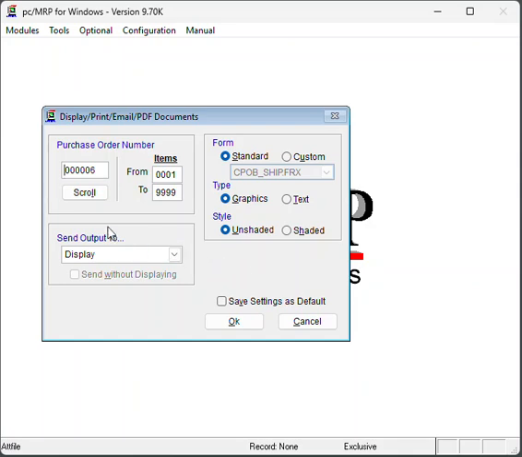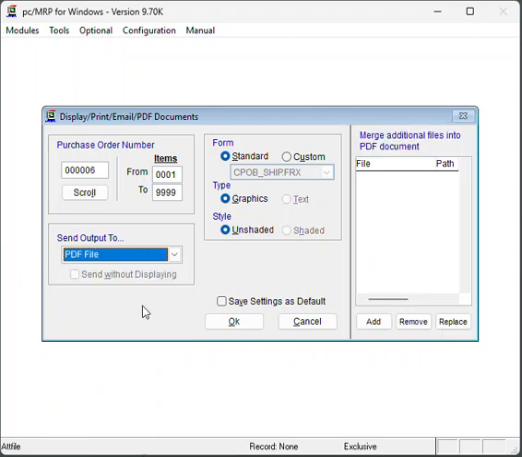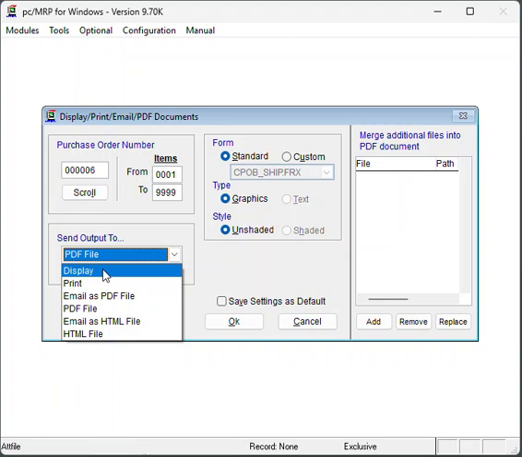Here I can send the PO to Display, Print, PDF, or email as PDF file. If I select PDF or email as PDF, I can attach additional PDF documents to this PO. For this demonstration I will select Display.